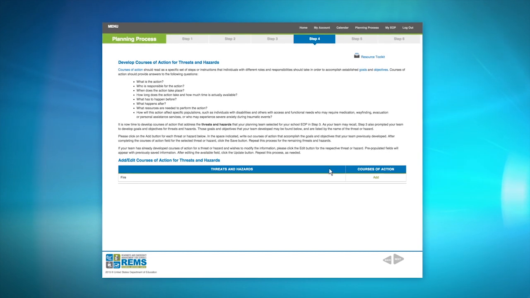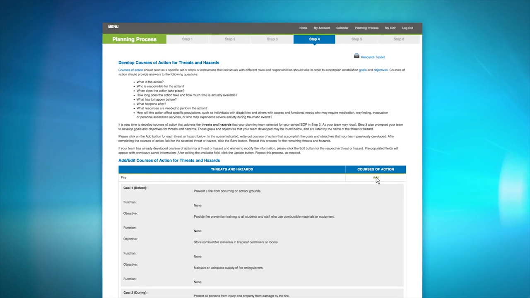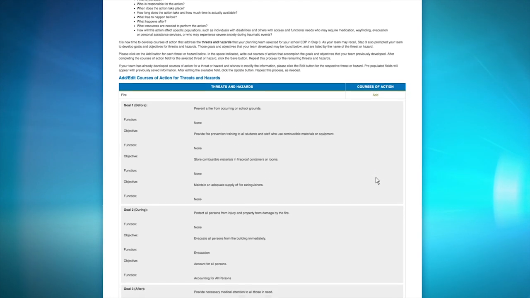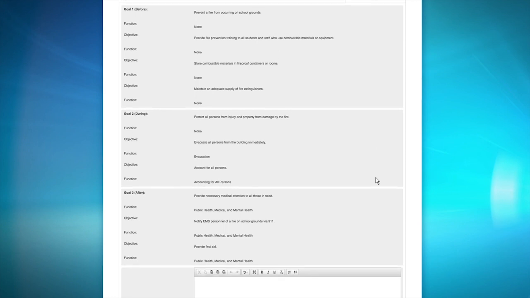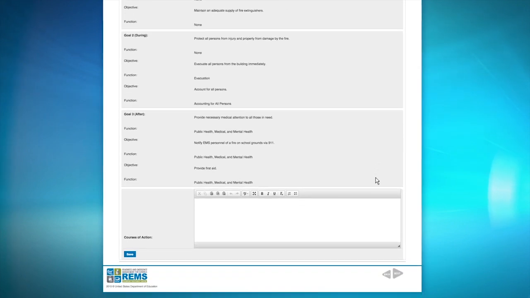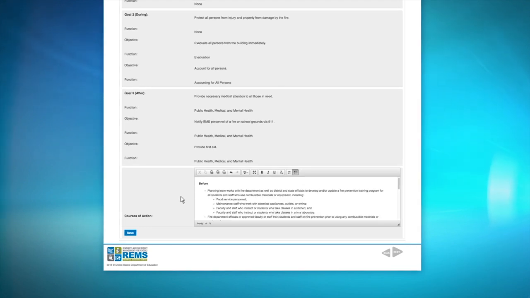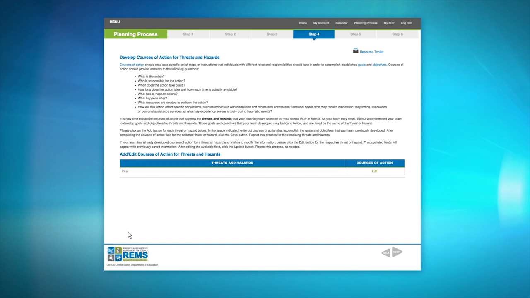After selecting Fire, you can see that the goals and objectives we entered in Step 3 were carried forward and are now displayed in Step 4. Using these goals and objectives as guidance, it is now time to write courses of action for addressing a fire. As you can see, I have just written out our courses of action for fire into the designated field. I will now select Save to record these courses of action into the tool.